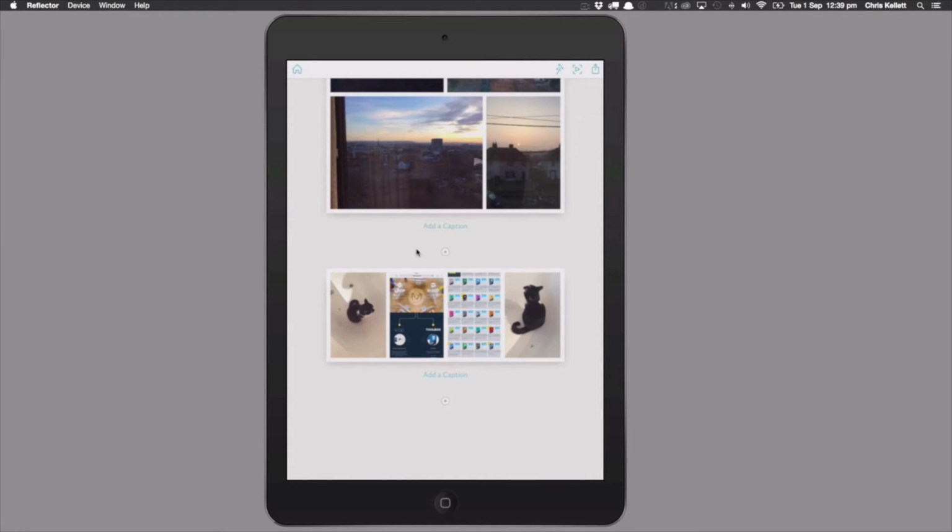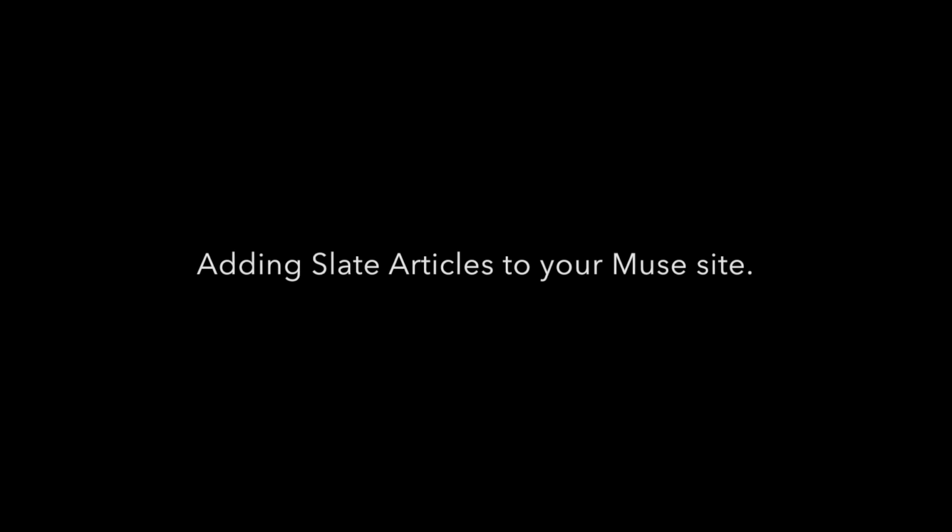So, you get the point. It's a really great app on your device, and it creates these really gorgeous stories. Now let's take a look at how we can use the Adobe Slate widget from 123 Muse to put that story onto your actual site.